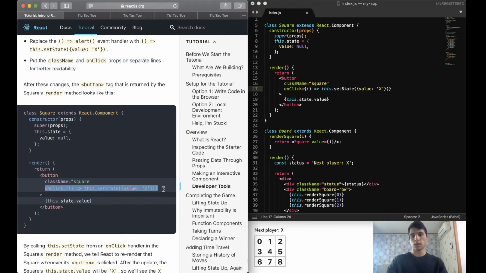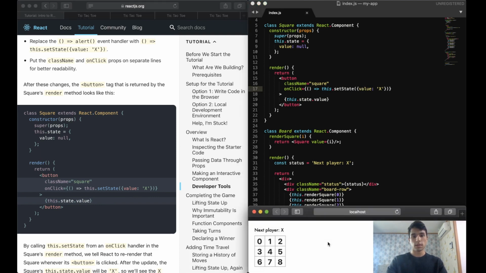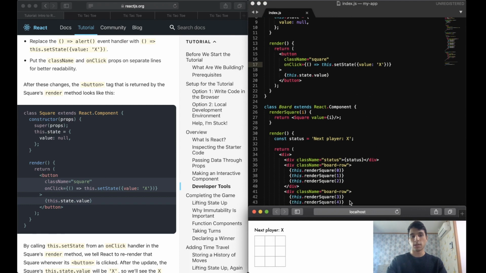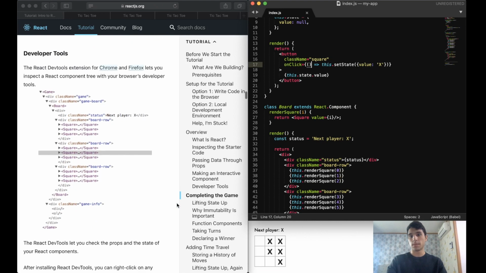So these are the only 2 things that we changed. Now instead of alerting, we update the variable and then we display the value of this variable. So if we save this, we no longer just pass whatever is passed here, 0, 1, 2, 3, and if we click this, now we set the variable to X and then we show that it's X, right? So that works.